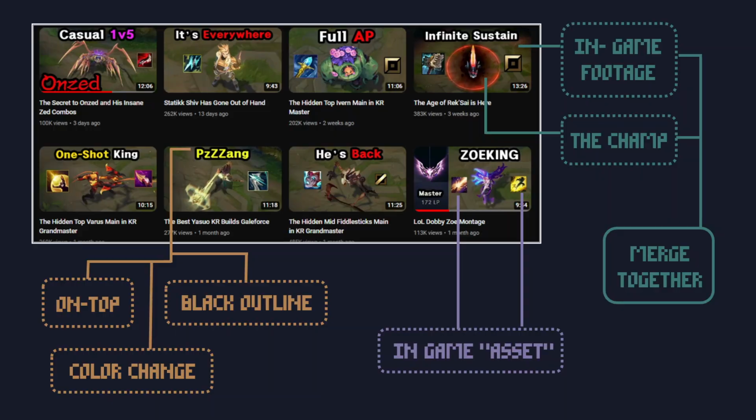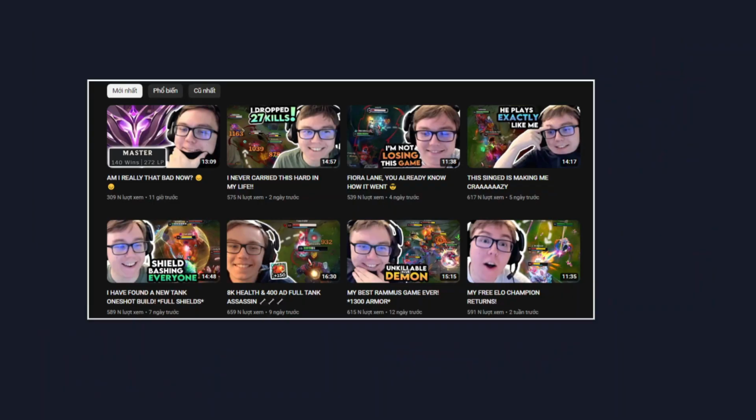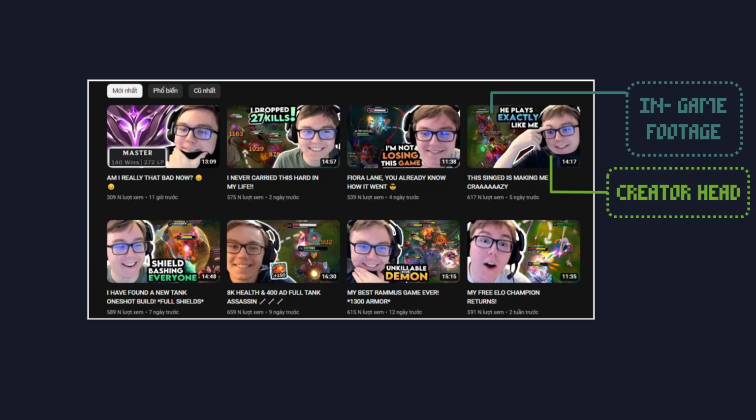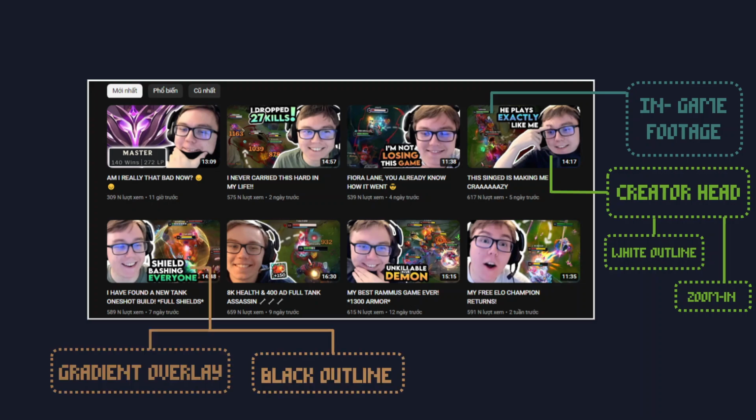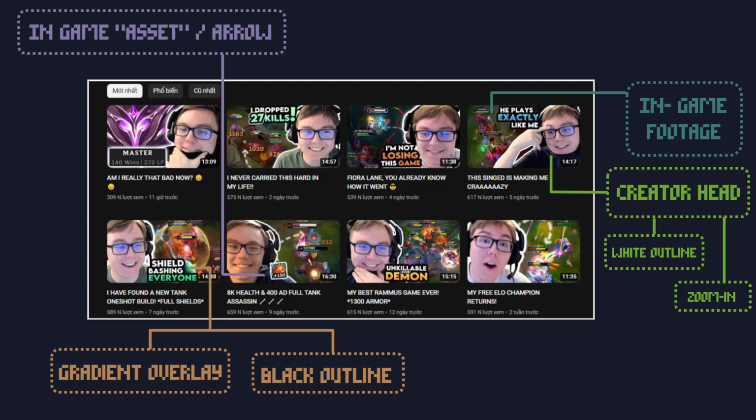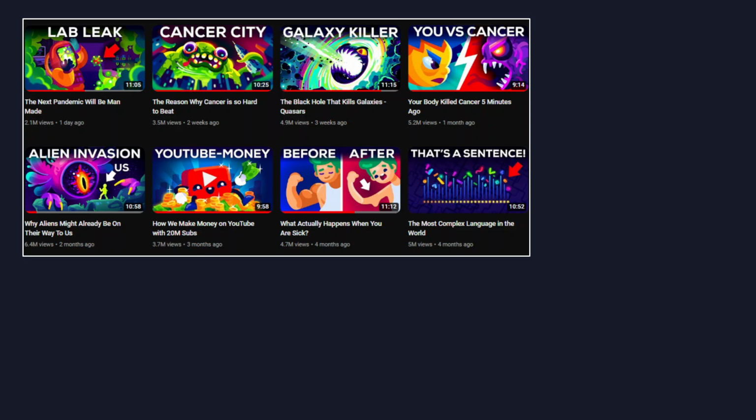On to the second example, we have the Boss thumbnail. The background is his gameplay. The main subject is his head. It also has a white outline and gets zoomed in. The text has a black outline and a gradient color overlay on it. He has varieties of visual enhancement elements, from in-game icons, white arrows, master icons, or the background itself with some action in it.